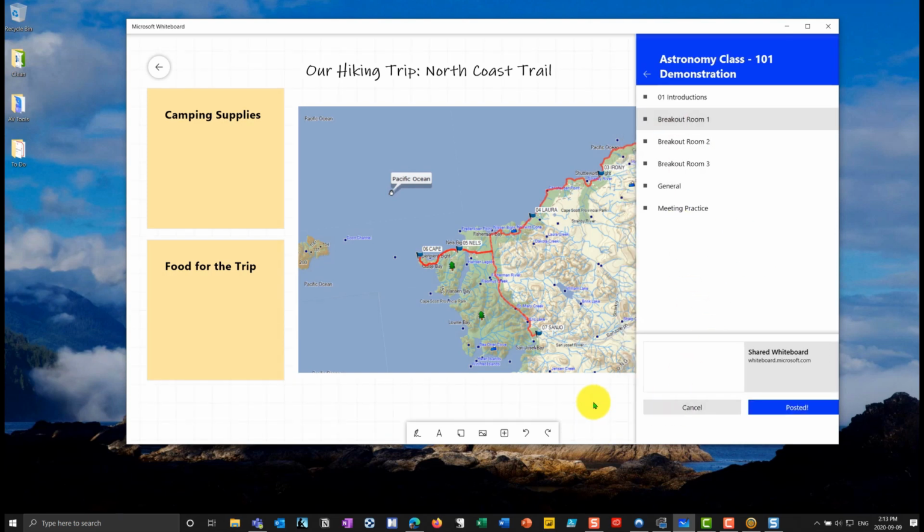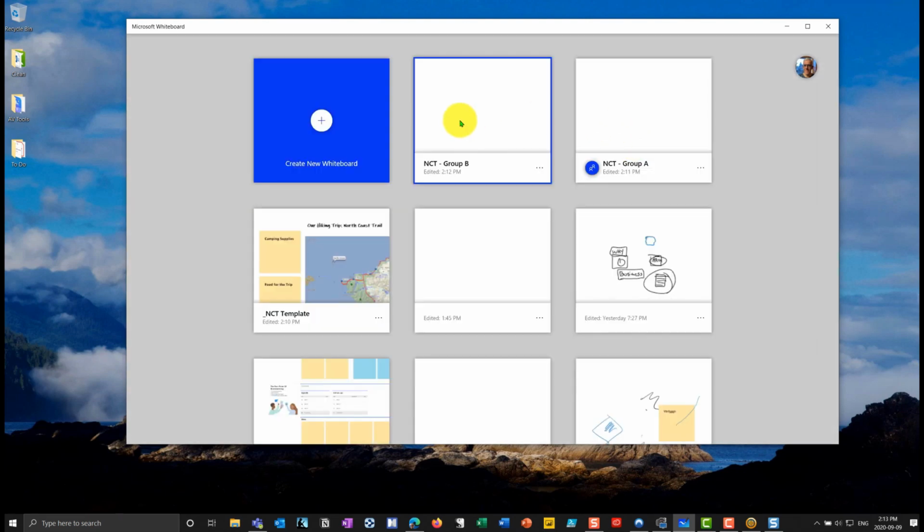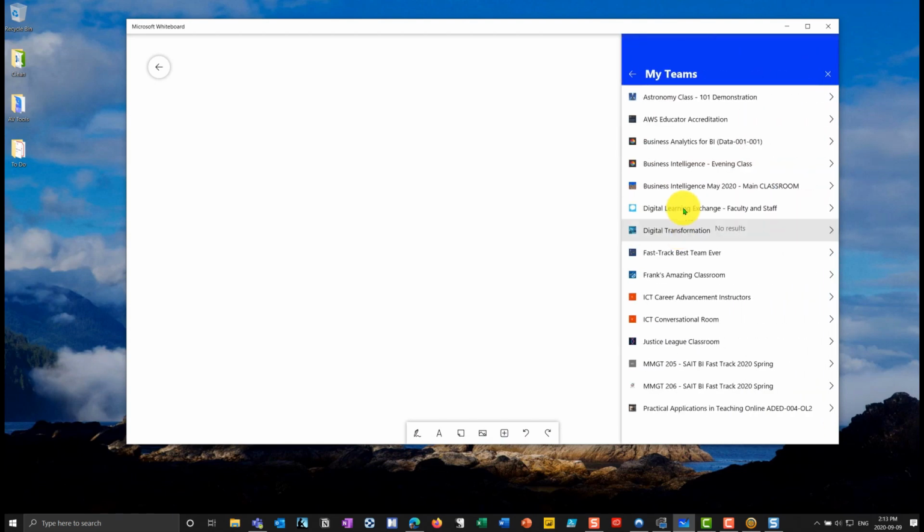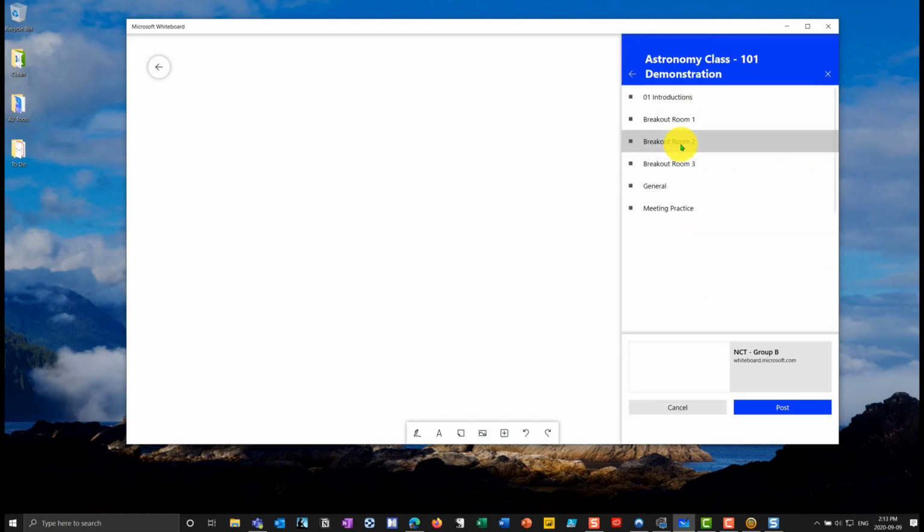Then I can go into my Group B, open up that whiteboard, and post that to Teams again for my astronomy class into breakout room number two. So now I have that in breakout room number two.